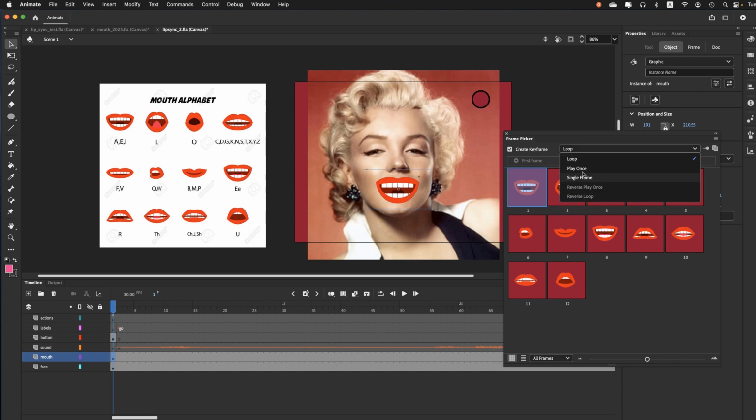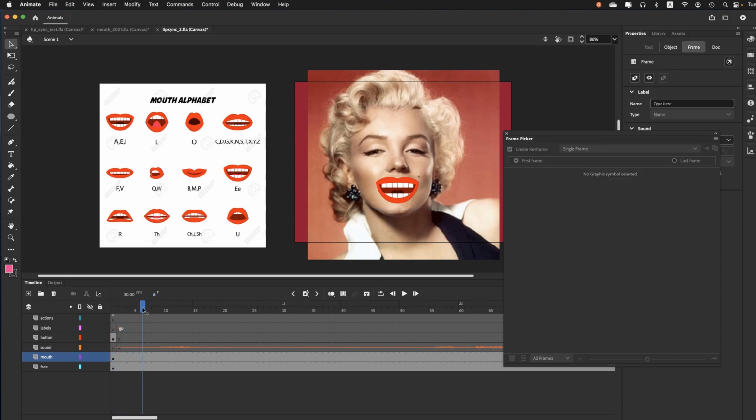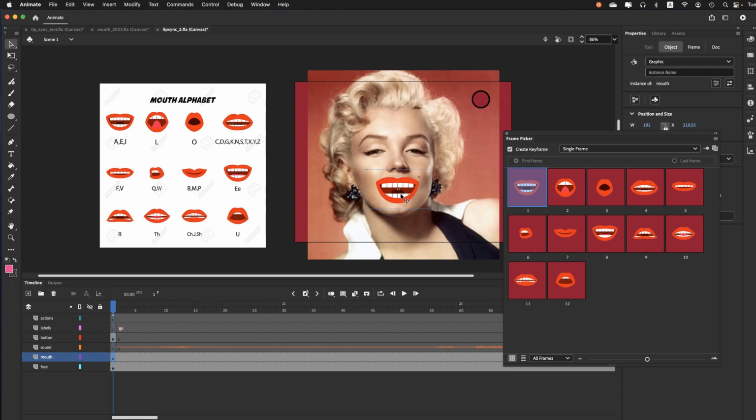Okay, so with the frame picker open, the first thing we need to do is change this setting from loop to single frame. As soon as we do that, this no longer changes as the playhead moves. It needs to be prompted with a keyframe. And to access the frame picker, you do need to select the graphic symbol on the stage.